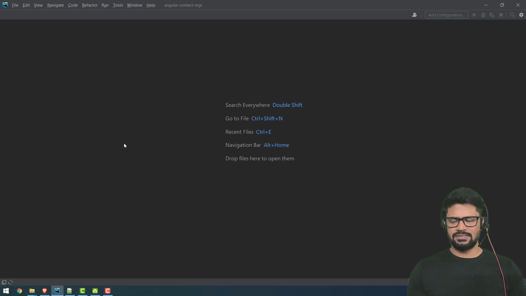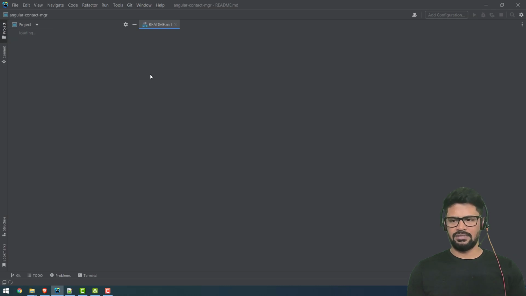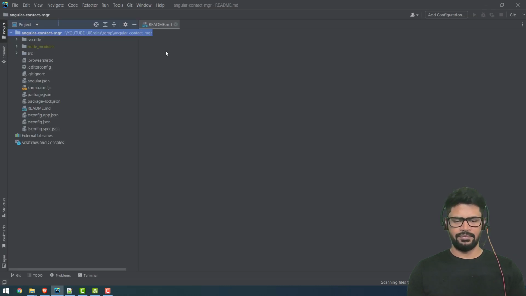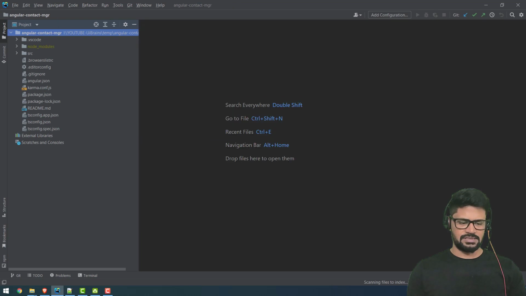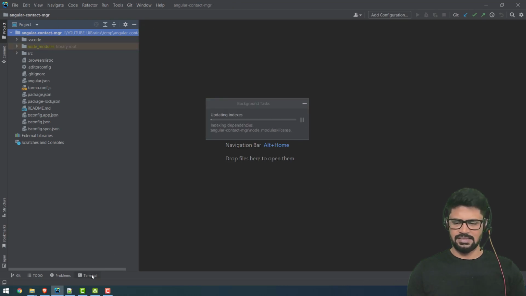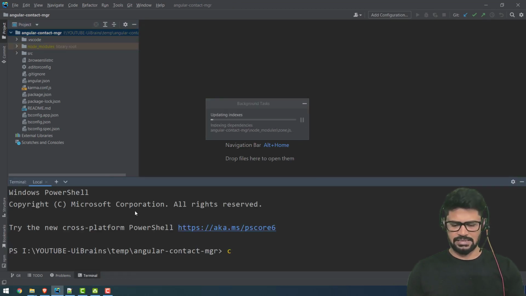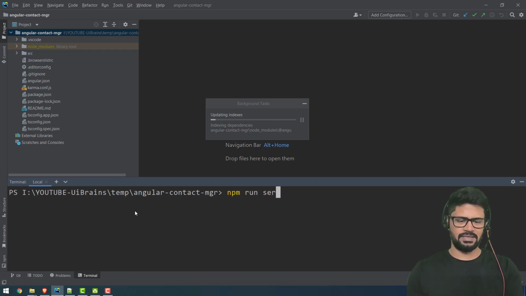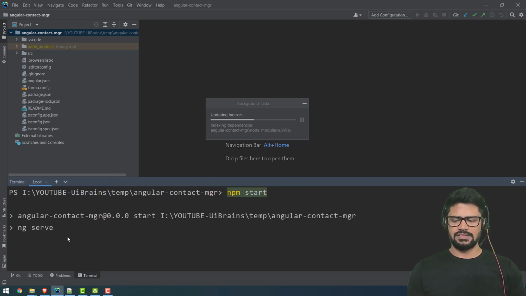It takes a few minutes to load the project, so we have to wait for that. It is trying to index. Once it is done, you can start the application. Just say npm run start, or simply npm start. That will start your Angular application.